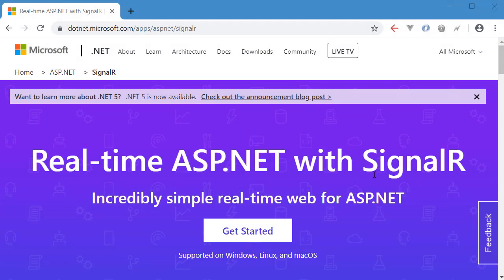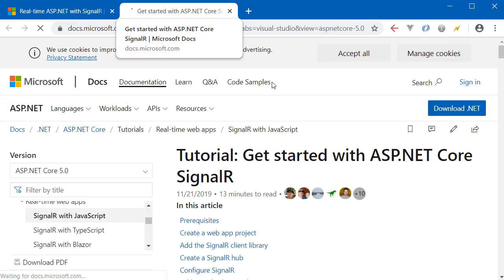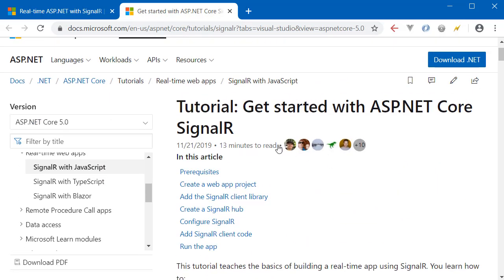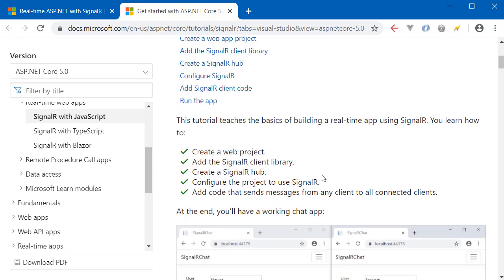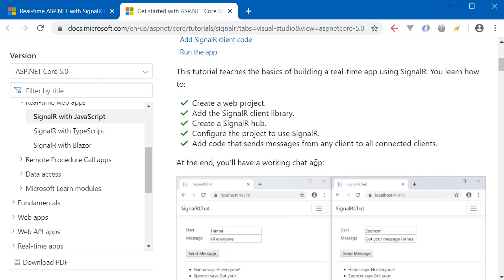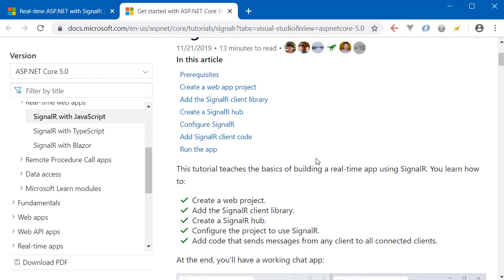In this video, I want to create a simple SignalR application and explain to you how exactly SignalR works. So bear with me and let's get started. First thing I want to do is go to the ASP.NET SignalR URL and go to the get started link. I'm using ASP.NET Core. SignalR is also available in older versions of ASP.NET, but obviously we want to work with ASP.NET Core.